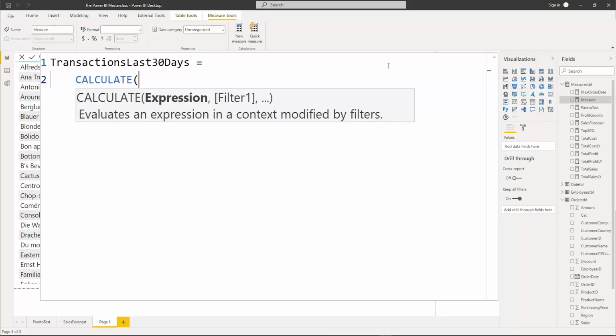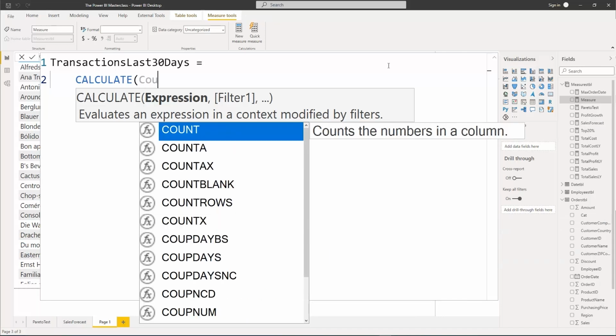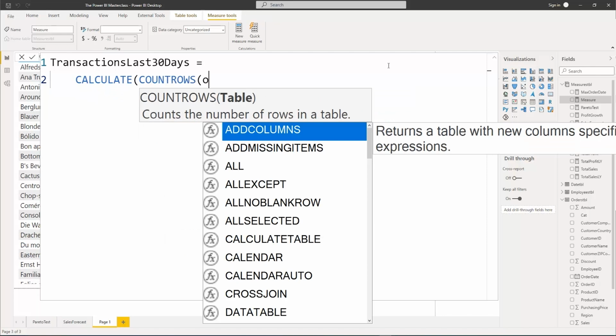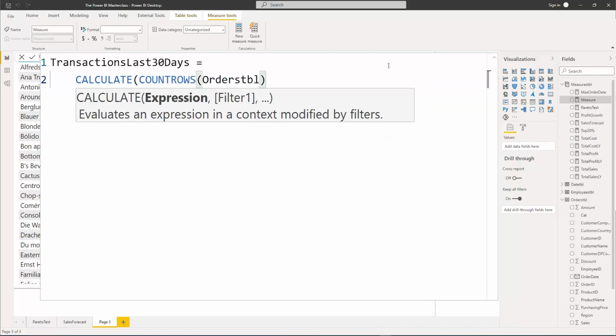So calculate. Now we need to give it an expression. In our case, as I said before, each transaction is in one row of the table. So we want to count the rows of the table itself, which will be the orders TBL. That is fine. But now we need to modify the context. That is why I used calculate at the beginning. Because if we simply count the rows in the orders table for each customer, this would give us all the rows or the transactions for each customer, but not with the limit of the last 30 days.